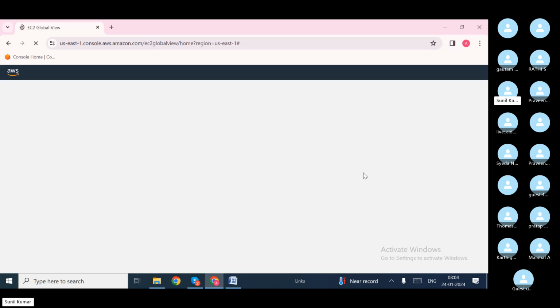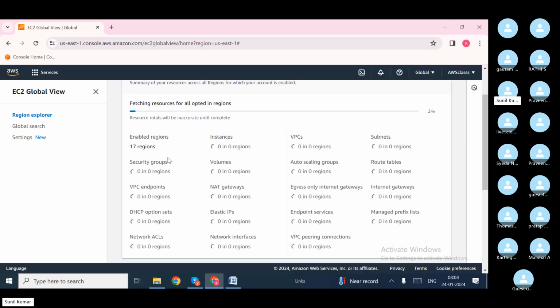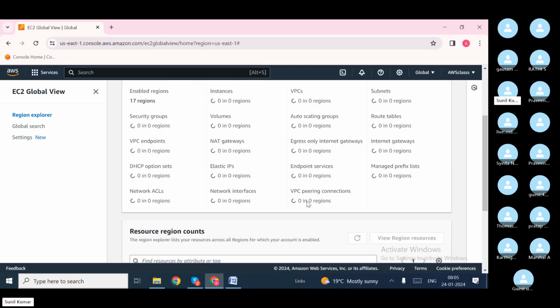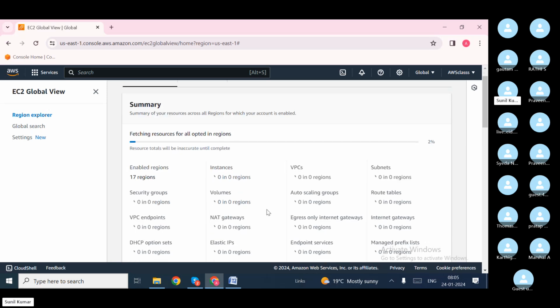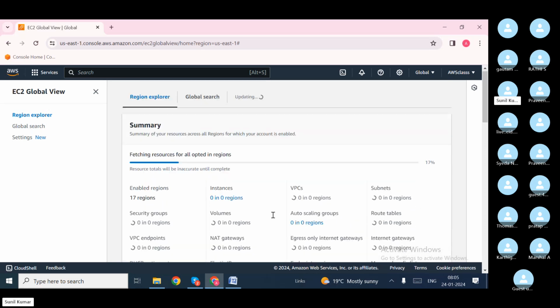As of now, we don't have any EC2 instance in any region. So you will get to know everything: how many regions are enabled, how many instances there are, and in what regions. If by mistake you launched something in any region and forgot to switch it off, it will display everything here. As of now, it's 0 in everything because we don't have anything in any region. Okay, we go to global search.